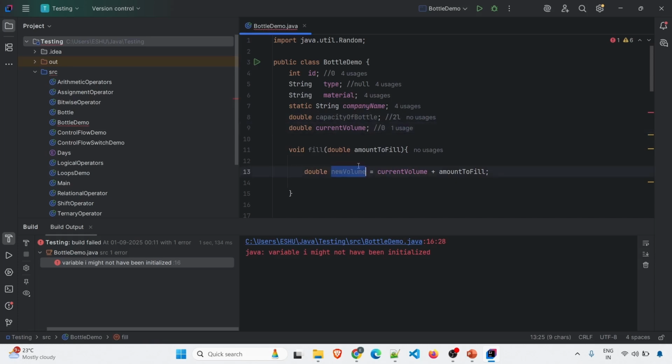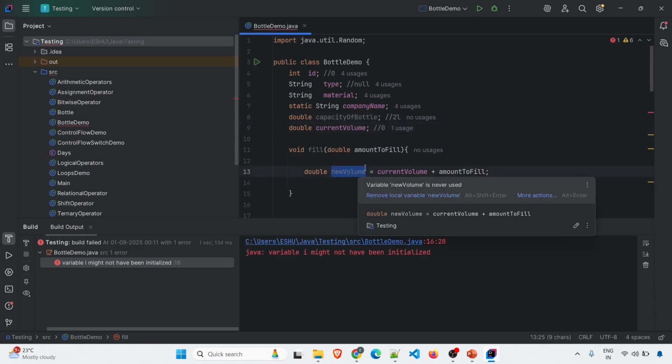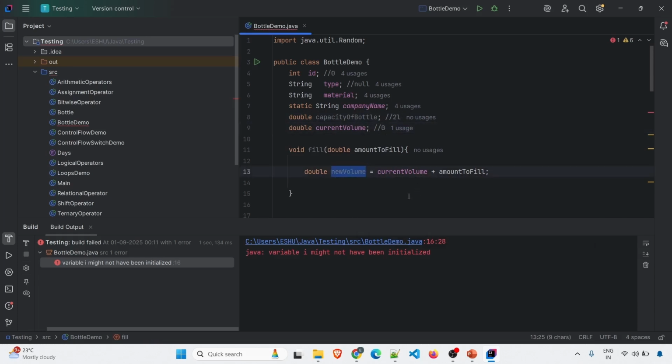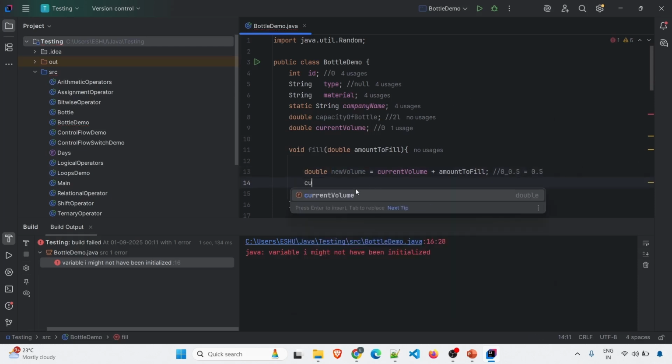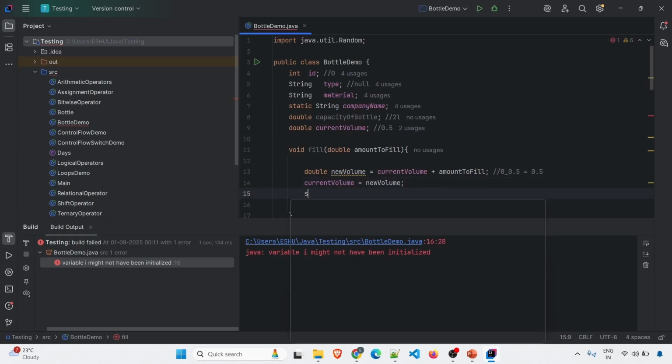So I am creating a new volume. New volume will track how much amount of water is present inside the water bottle. So we have to add current volume plus the amount of water to fill. If we are providing value as 0.5, so 0 plus 0.5 equal to 0.5. So the new volume of the bottle will be 0.5. Now I have to update this current volume with this new volume. Now I can print the details.